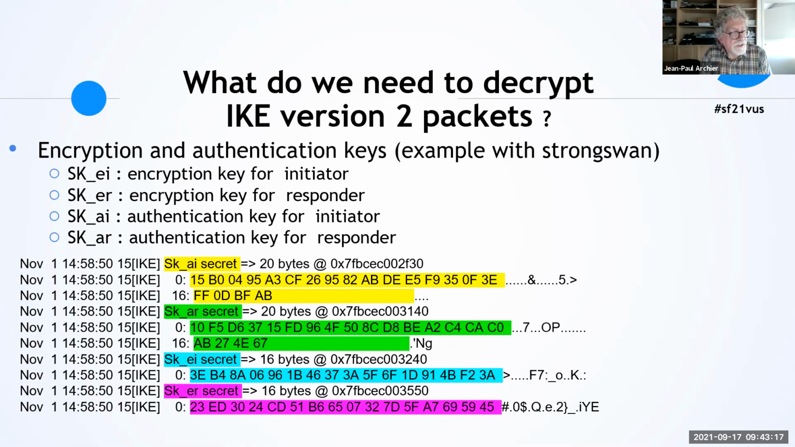There are actually 4 keys that will be useful and necessary for the IPsec deciphering process: 2 keys for the encryption, 2 keys for the authentication, 1 for the initiator, 1 for the responder. In the log, I cannot find them as consecutive strings, but I have to copy all these bytes and put them somewhere in Wireshark.